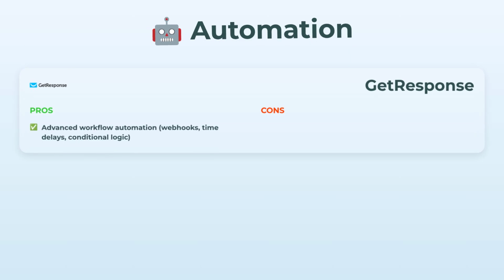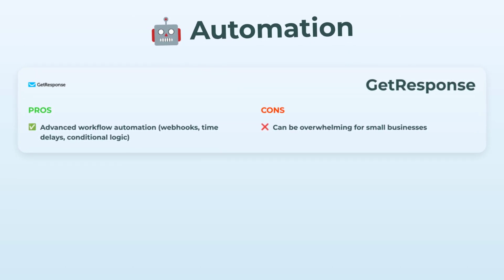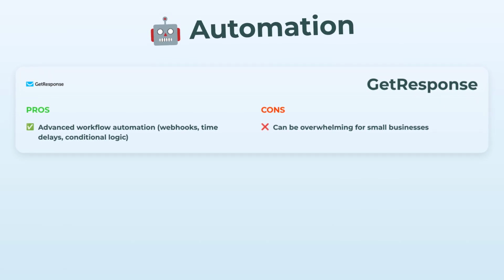Moving on to automation, GetResponse flexes here for sure. We're talking workflows, webhooks, time delays, conditional logic, the works. If big automation is your thing, it's got you covered. But I'll be real, this can feel a little much for small businesses.